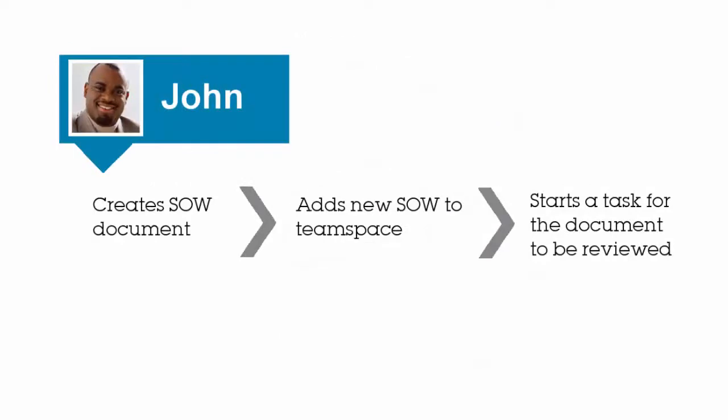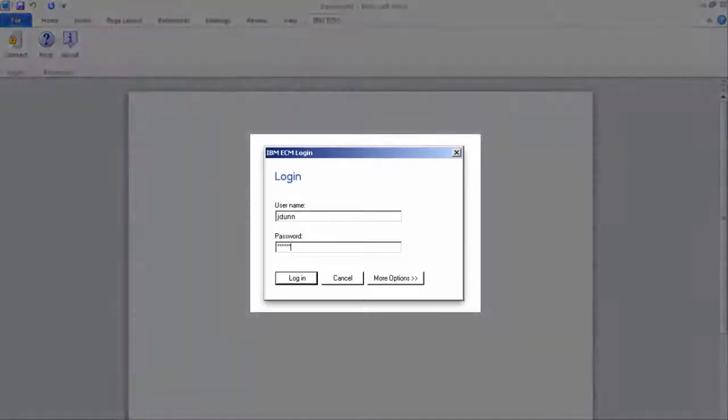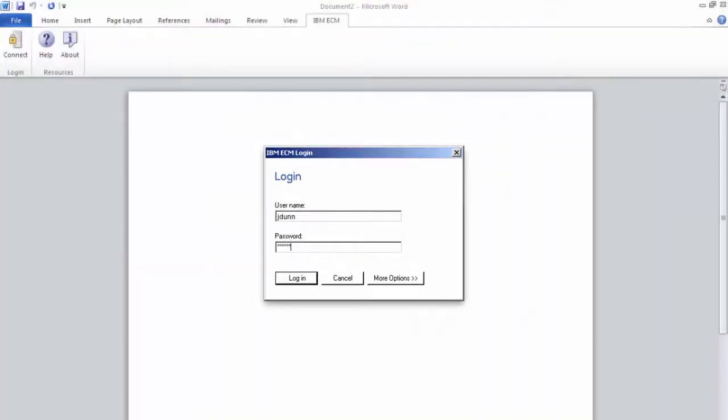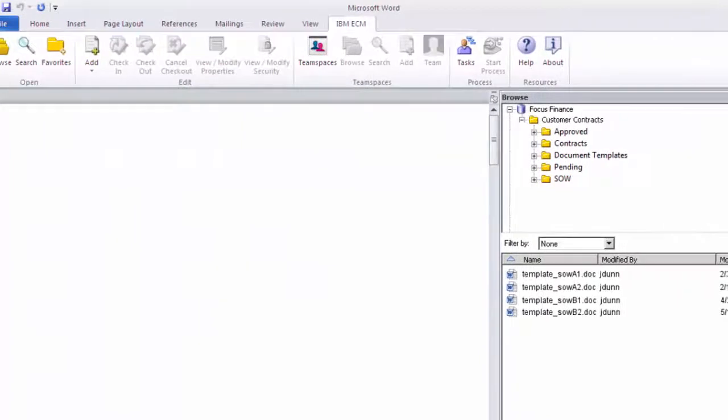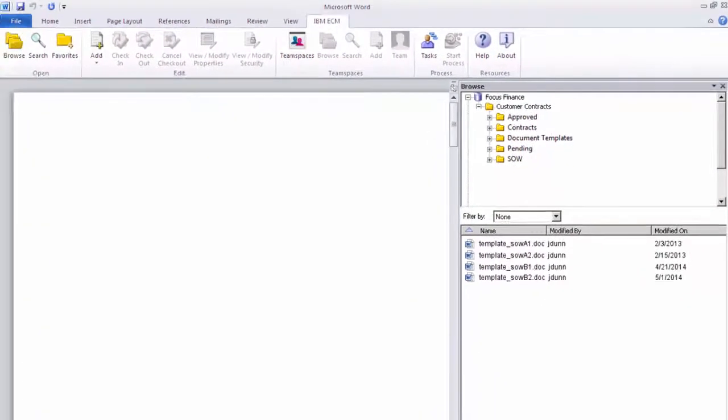John creates various contract documents and statements of work for his company and makes them available for other members of his organization. John is in the office and needs to create a contract and statement of work for a new project the company is taking on. He connects to his company's repository using Navigator integration with Microsoft Office, providing the ability to view, open, create, and add documents seamlessly through one point of access.